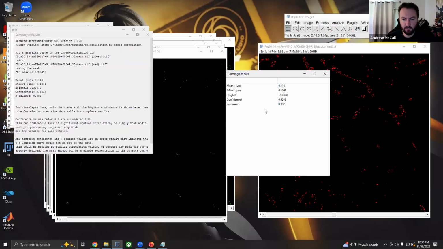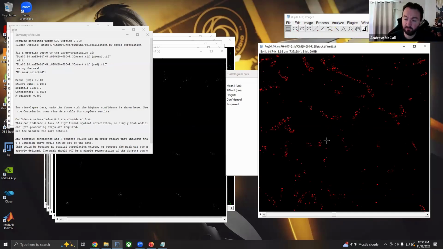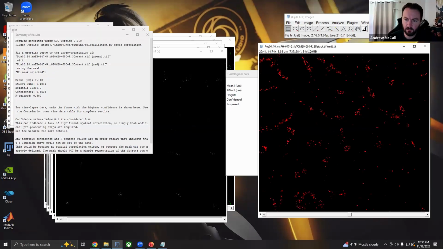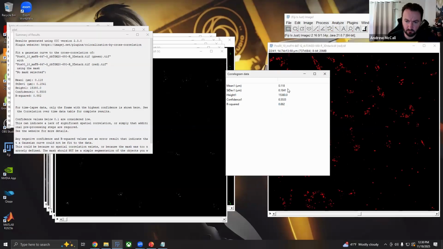So once it's all done, we get a table of our results. So you can see that we have a mean value of 110 nanometers. By the way, I forgot to cover what these images are. So this is STORM data out of that lab. So it's very good, clean STORM data, 20 nanometers resolution. So we get a mean of about 118 nanometers, standard deviation of 184 nanometers. So very good result. Our confidence is very high at greater than 0.5.